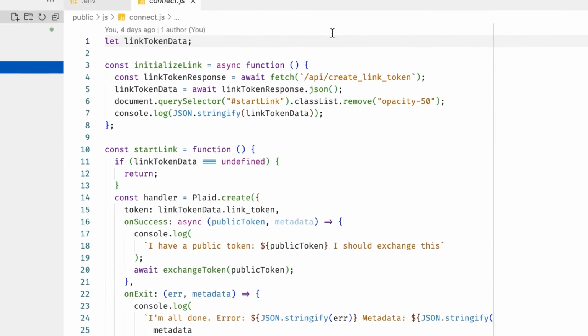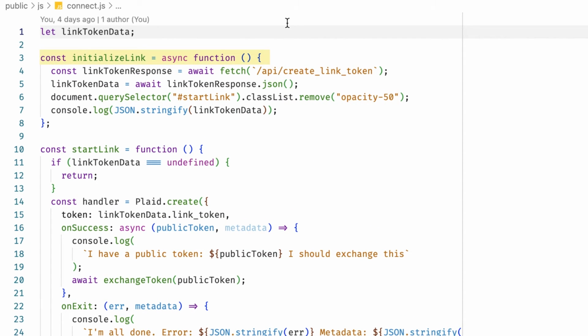When the page first loads, we'll run initialize link. This calls create link token on the server, which fetches a link from Plaid and returns it to our page. Once that happens, we store the link token object into our variable up here and make our button look a lot more clickable. When the user clicks the button, we can call start link.